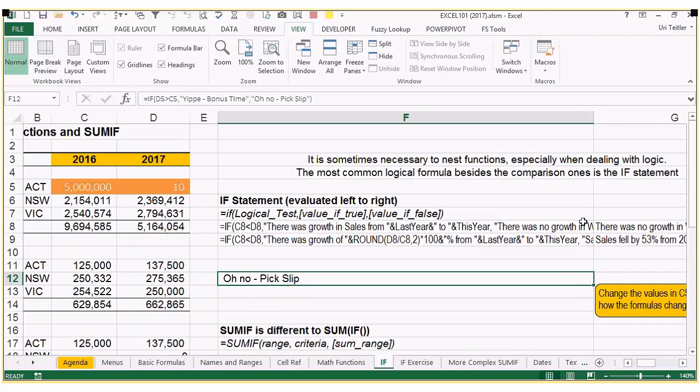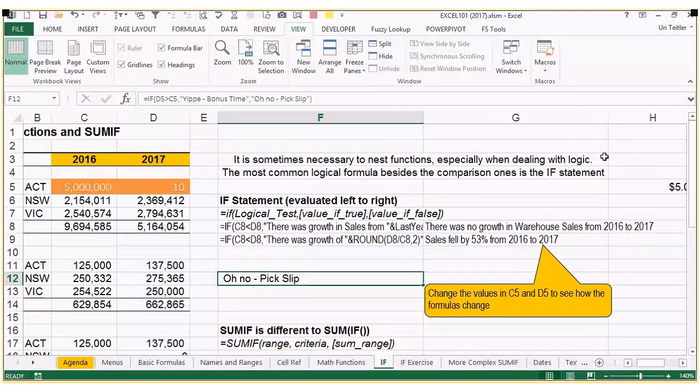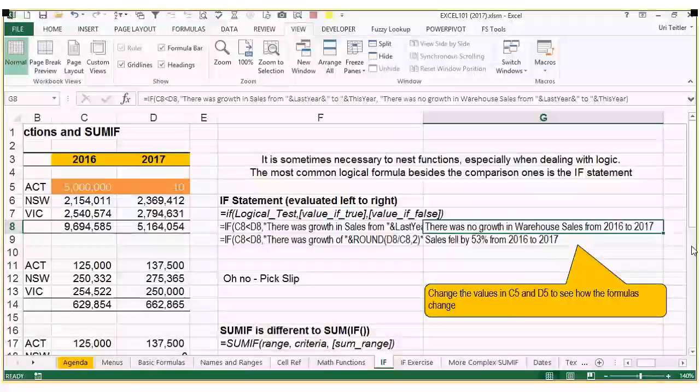So here's an example. And this particular example I've used because a lot of people do lots of management reports month in, month out with some commentary. And they kind of go, oh, did we have bigger sales, yes or no, and all the rest of it. So here you can simply do some commentary within the if statement. If C8, which is over here, was less than D8, there was growth in the sale from last year to this year. Otherwise, there was no growth from last year to this year.